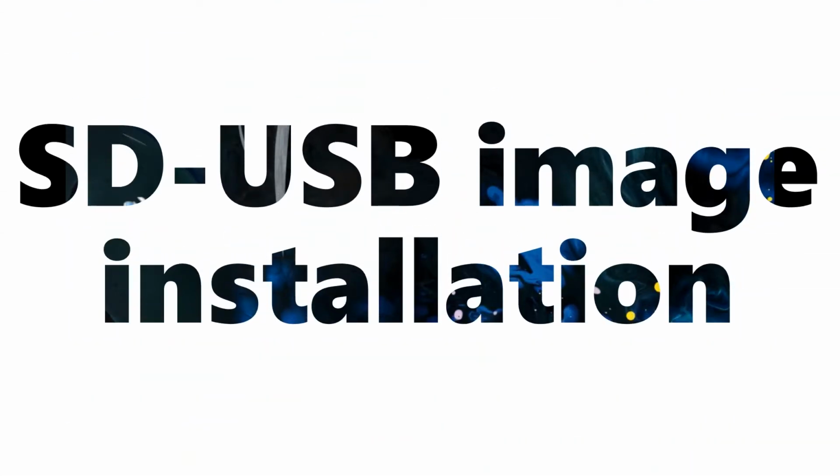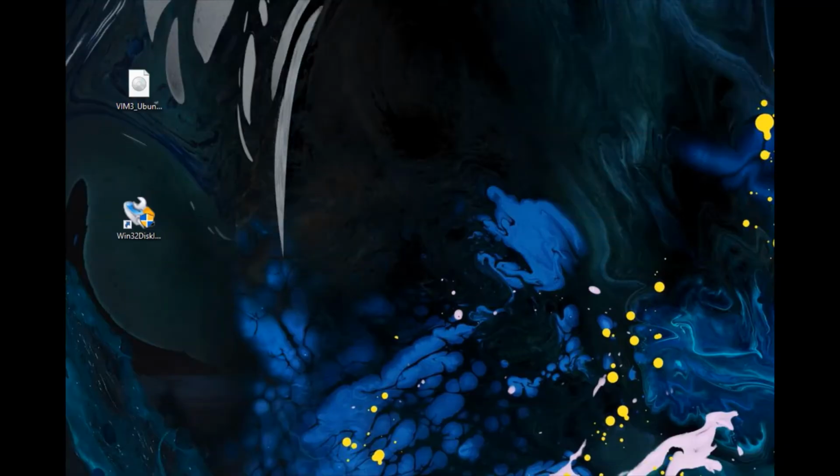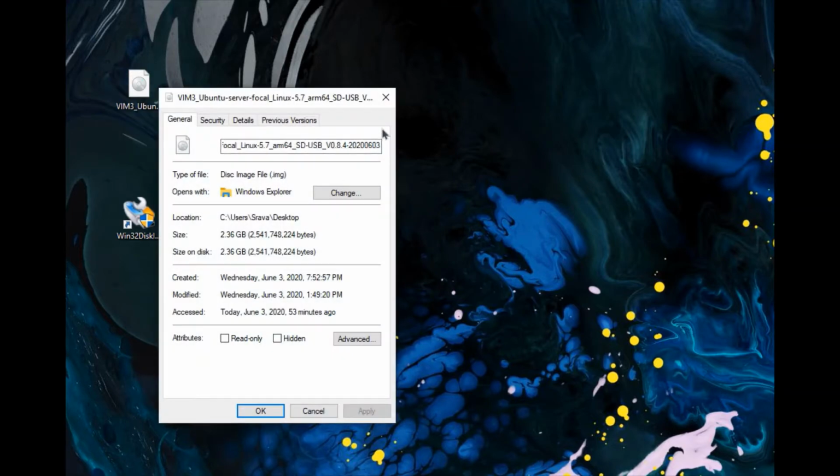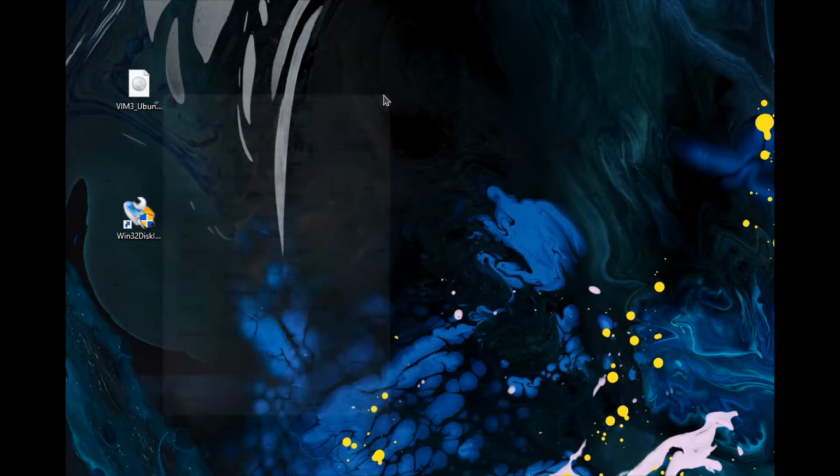Hey guys, today I'm going to teach you how to write a disk image to a USB pen drive or an SD card. It's really simple. All you need is a small USB pen drive or an SD card. You also need the disk image you're going to be writing. Today I'm going to be writing this Ubuntu image, which is a 5.7 mainline kernel focal image.